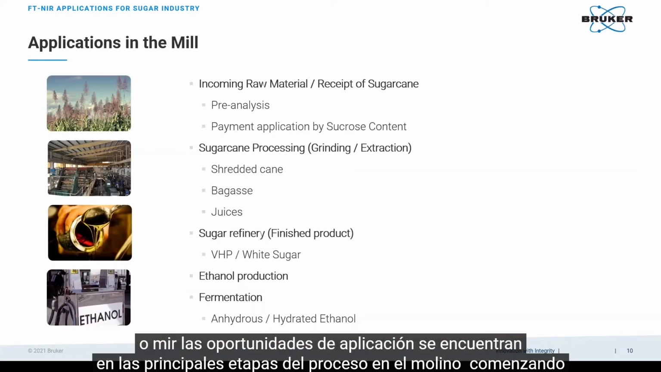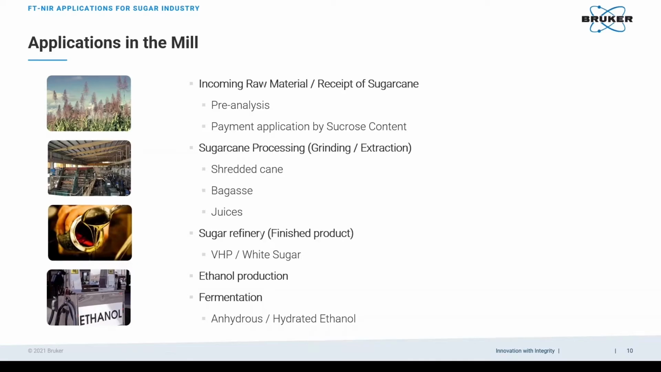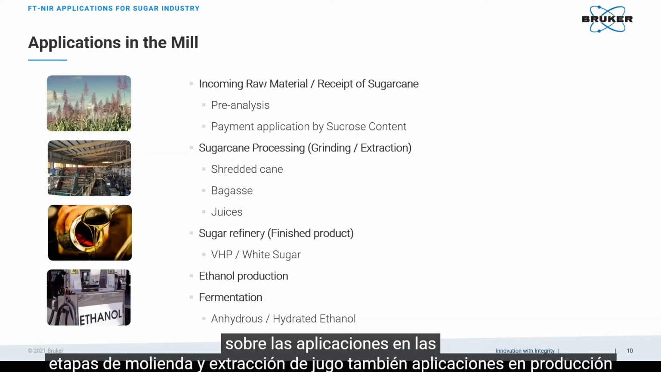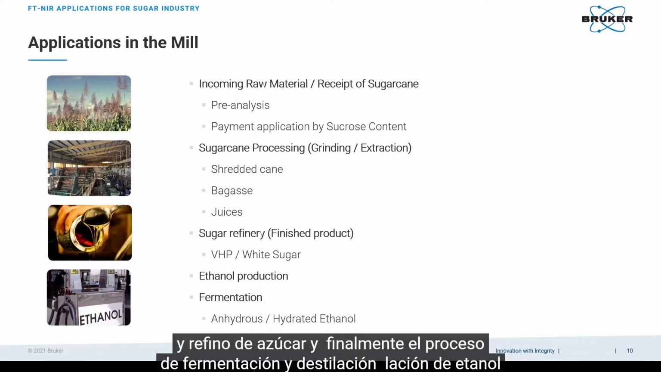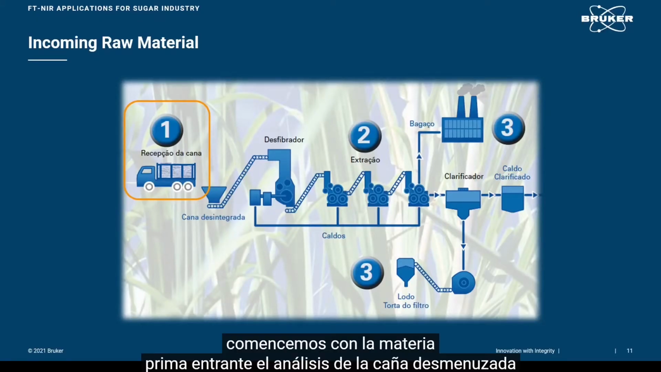The application opportunities are found in the main process stages at the mill, starting with the reception of sugarcane, with analysis to determine the sucrose content, for example, for payment or pre-harvesting analysis purposes. Following the process, we will talk about the applications at the milling and juice extraction steps, also applications in production and refining of sugar, and finally the process of fermentation and distillation of ethanol. Let's start with the incoming raw material.